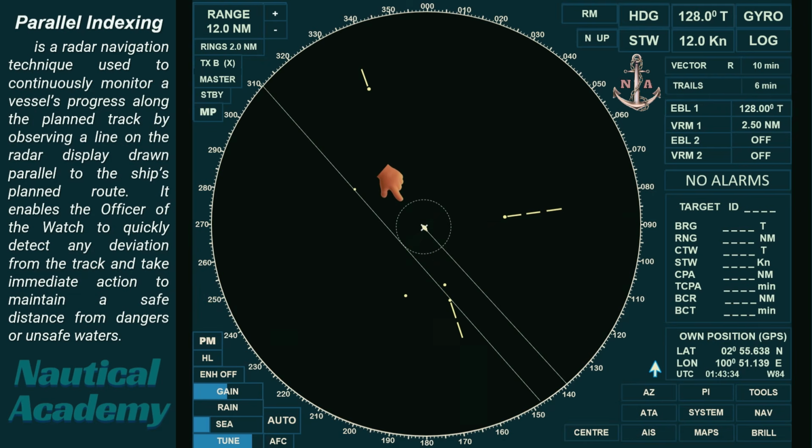This is the reason why parallel indexing is vital in voyage monitoring, especially when visibility is restricted. We do not have to wait for the next 6 or 10 minutes to plot the vessel's position in order to monitor her progress. By using the parallel indexing technique, we can monitor whether the vessel is on the planned track simply by glancing at the radar screen from time to time.